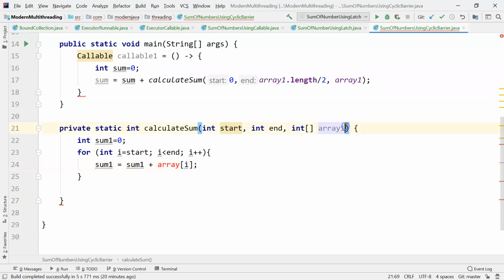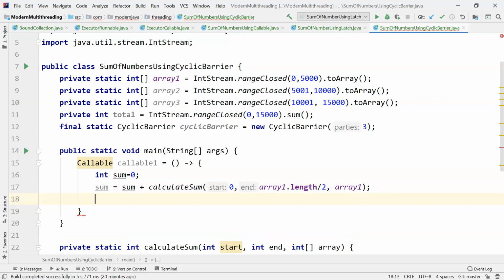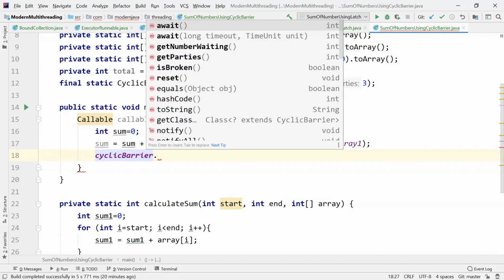Let's call this array. Return sum 1. So that's all for our implementation of the calculateSum method. Now let's come back over here, and after this we want both the 2 threads to wait for completion. So we'll be calling cyclicBarrier.await.